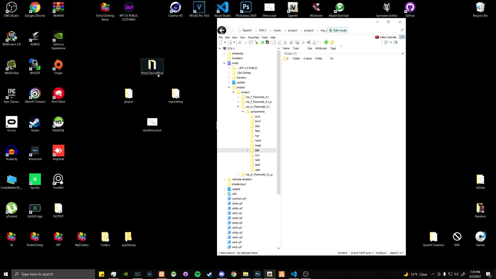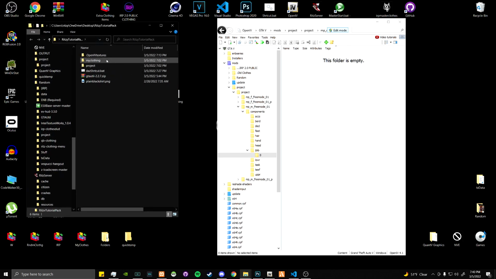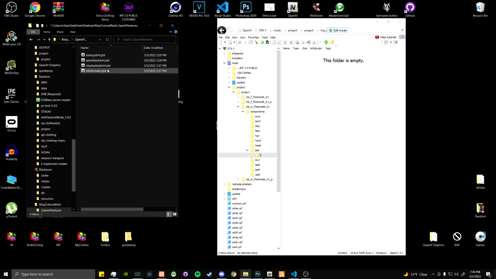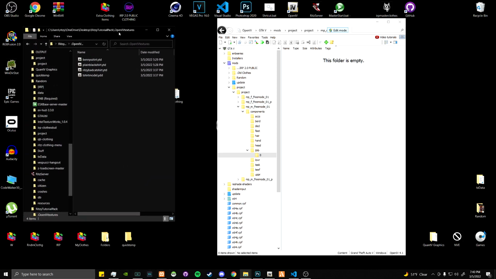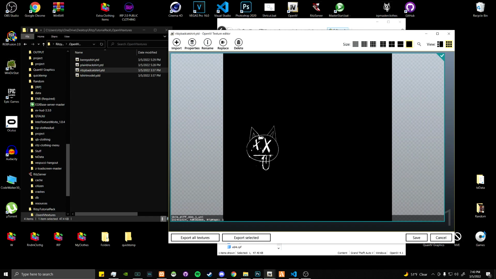actually we can go into the 0 folder that we just made. If this is your first time and you don't have any YTD files, you can open the tutorial pack that I sent. I already have the Bad Cat YTD. So this YTD right here is what we just made.